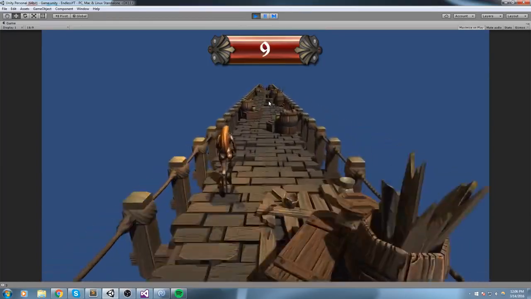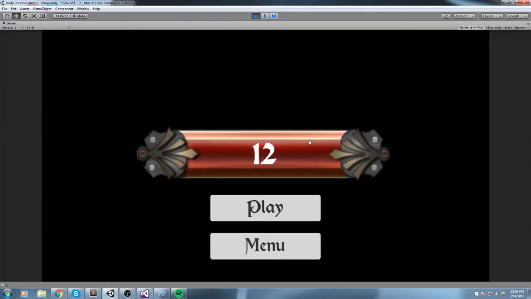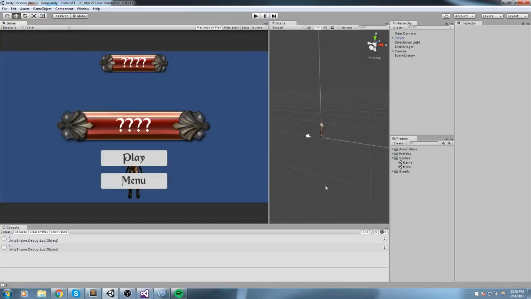So let's just take a quick example. Right now I have 12 in high score. At the moment that we actually lose, we should do something about this. We should save this data somewhere, and that is exactly what we're going to do today.